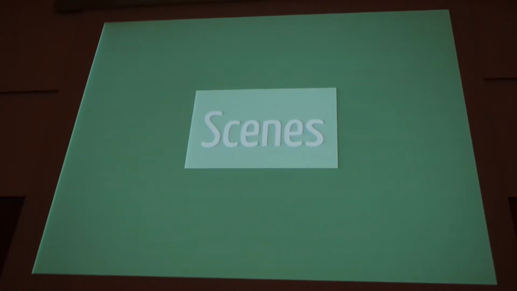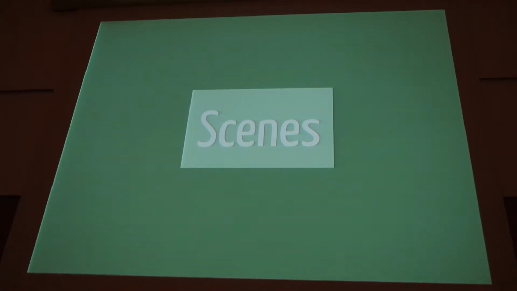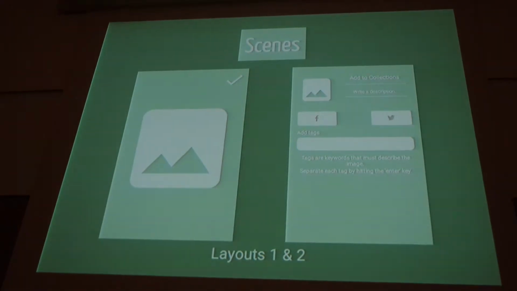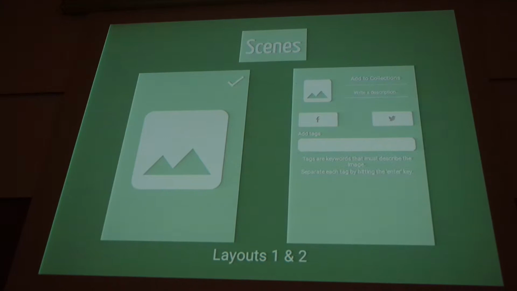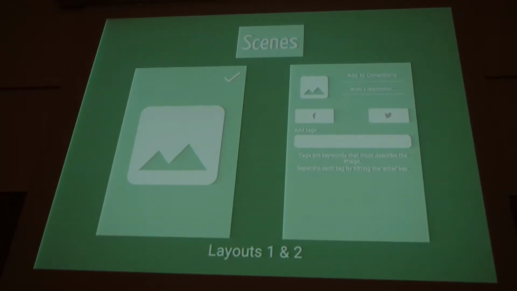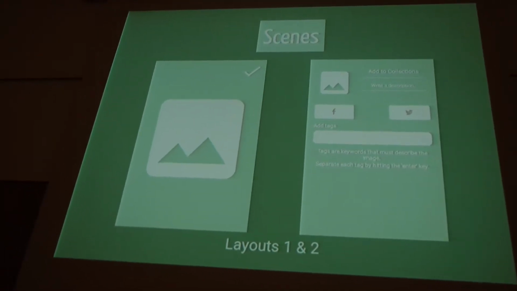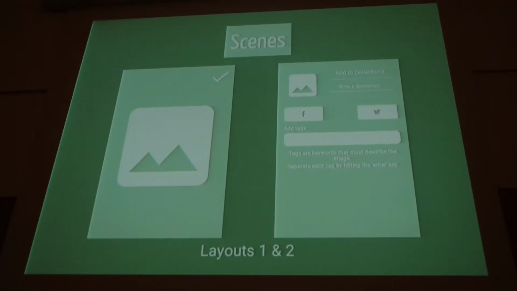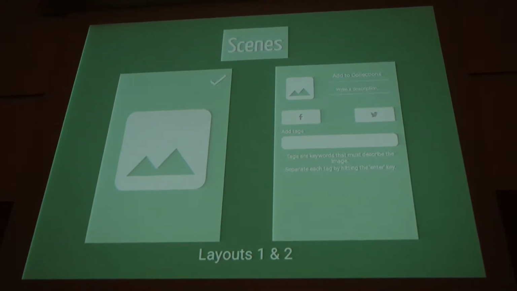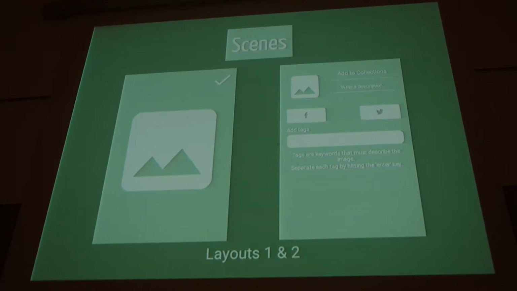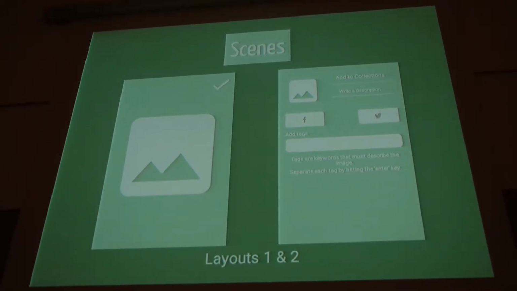And then there is the concept of scenes. What is a scene? Well, let's say that you have an application and you have these two scenes. You are posting an image, so you have your image. You're maybe doing some editing, cropping, or I don't know, the check mark to post. And then you have a form that you can add to a collection, post a description, share to Facebook or Twitter, add tags, that kind of stuff.